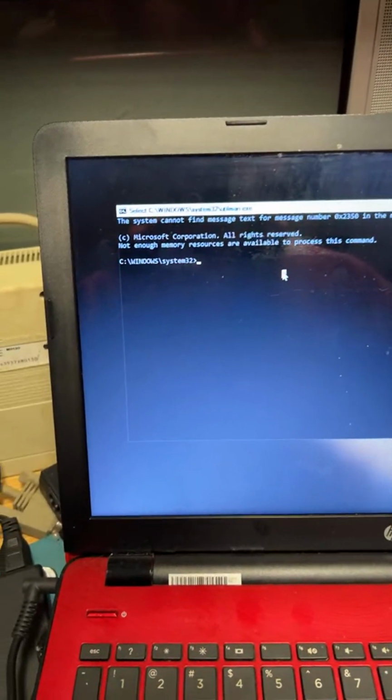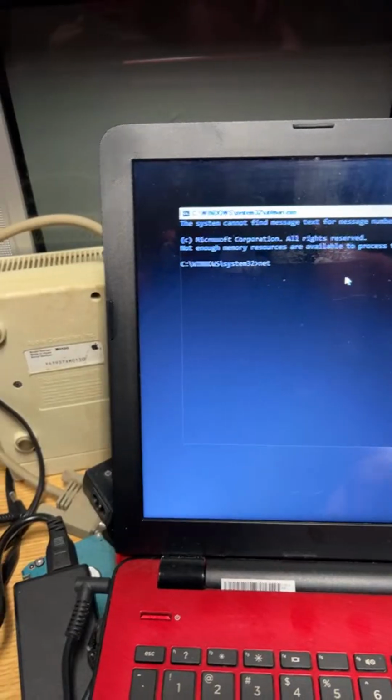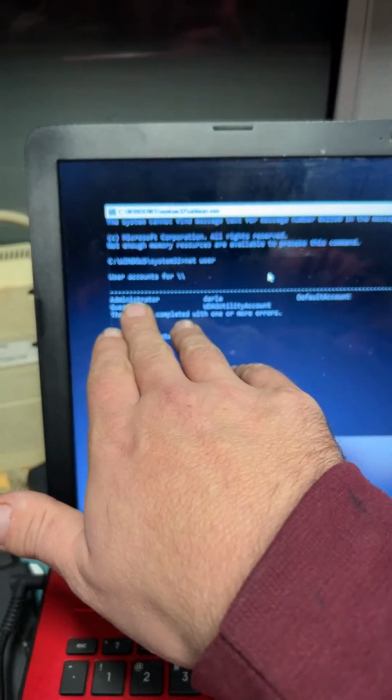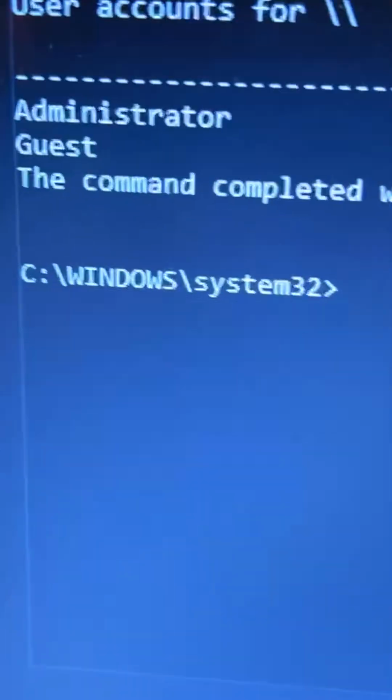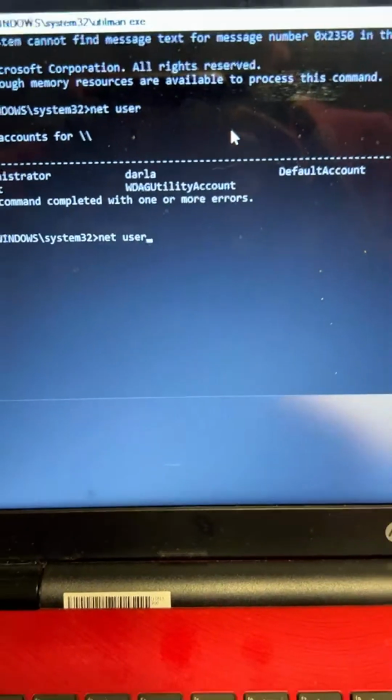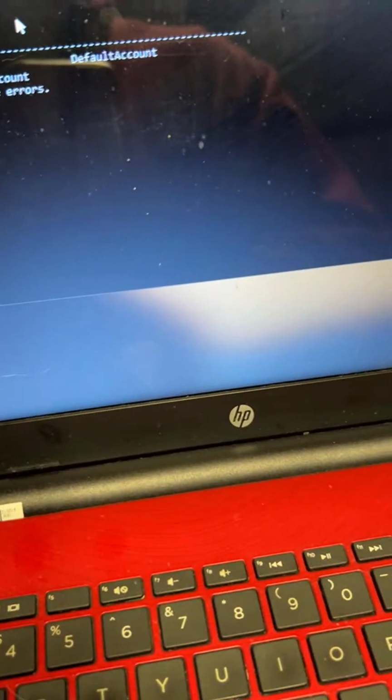So what we're going to do is we're going to type in net user. And you're going to see that we have a few accounts here. But we are wanting onto the administrator account. So you're going to type in net user, space, administrator.